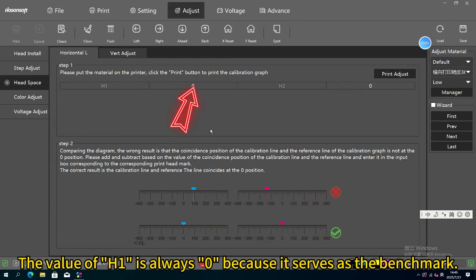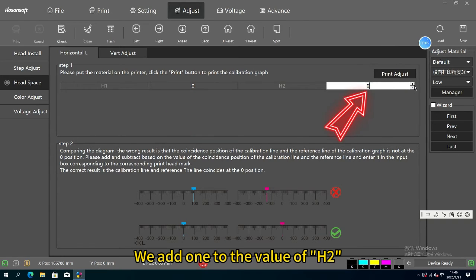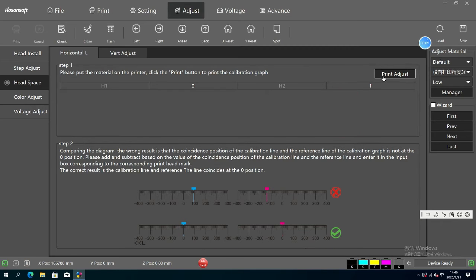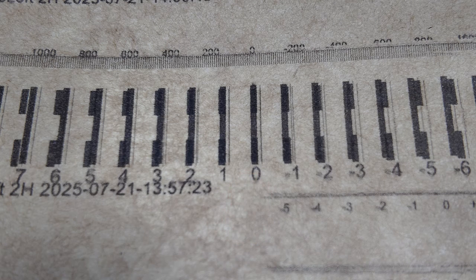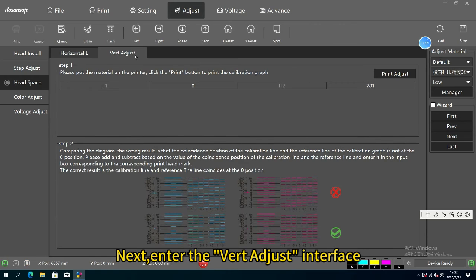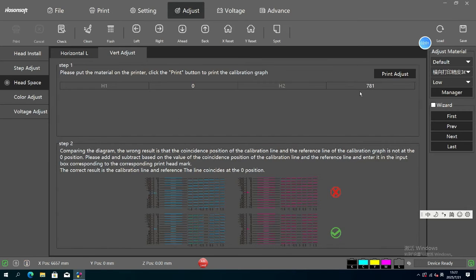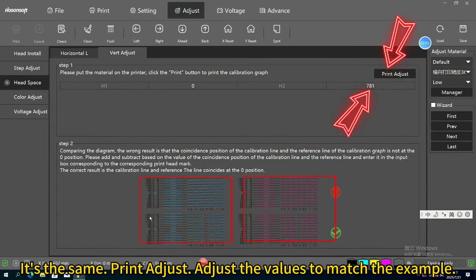The value of H1 is always 0 because it serves as the benchmark. We add 1 to the value of H2. Click Print Adjust again. The pattern printed out now matches the sample. Next, enter the Vert Adjust interface. It's the same. Print Adjust. Adjust the values to match the example.